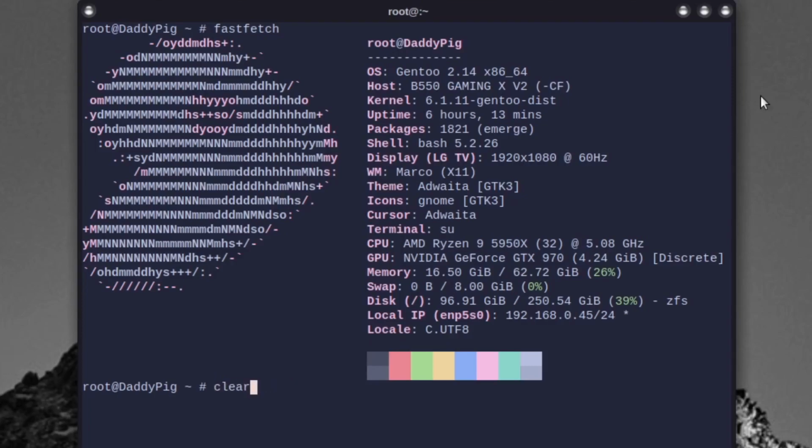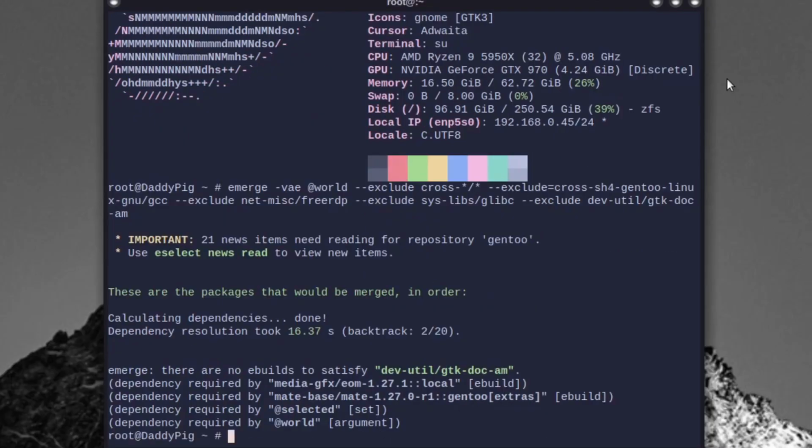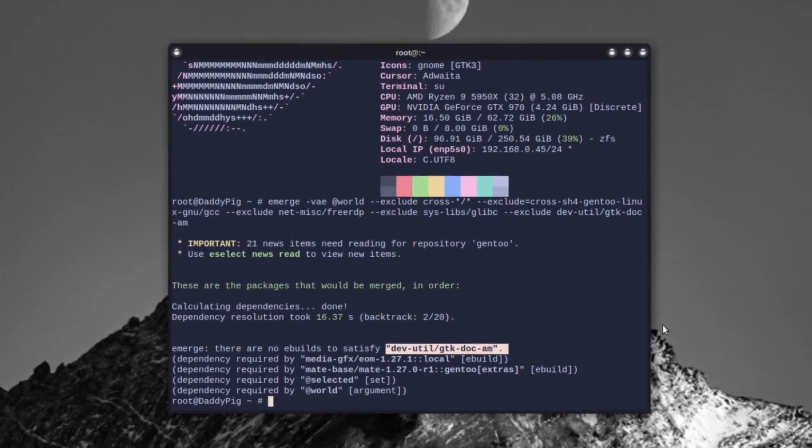Now, running this command on my system, I hit a bug with an OE build sat by dev-util gdk.am, and you can see here that there's a dependency required by media-gfx/eom, which is Eye of GNOME, and mate 1.27. So we know there's an issue here.